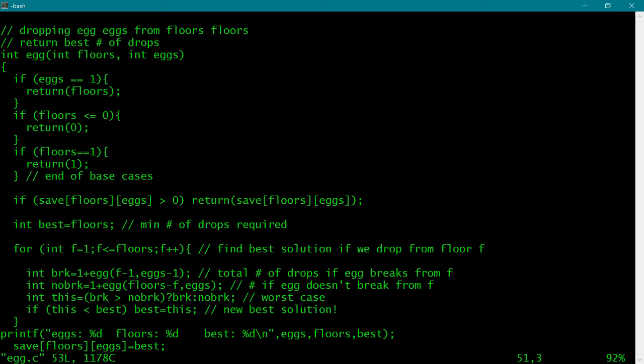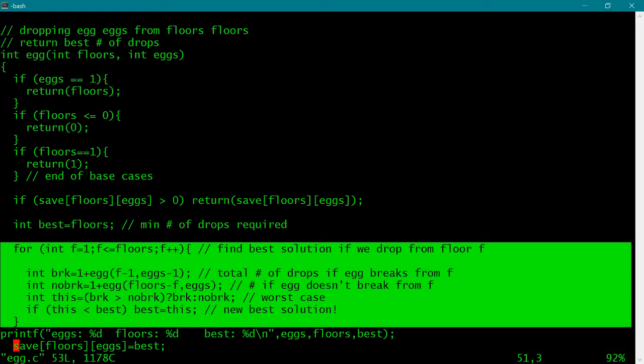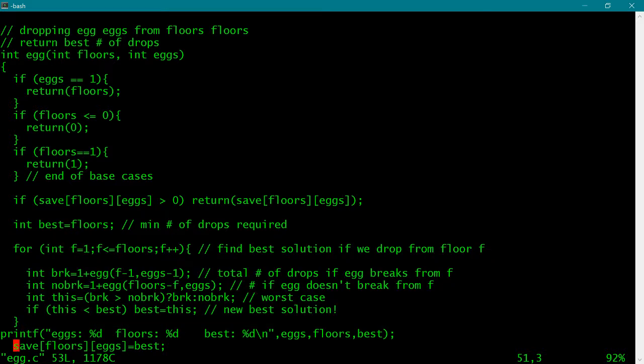Not equal to 0. Good. So this is what takes all the time, right? Because we're looping through and we're calling egg recursively twice inside here. So this is expensive. But once we come out of this loop, we've got our answer. Okay, we found the best number of experiments.